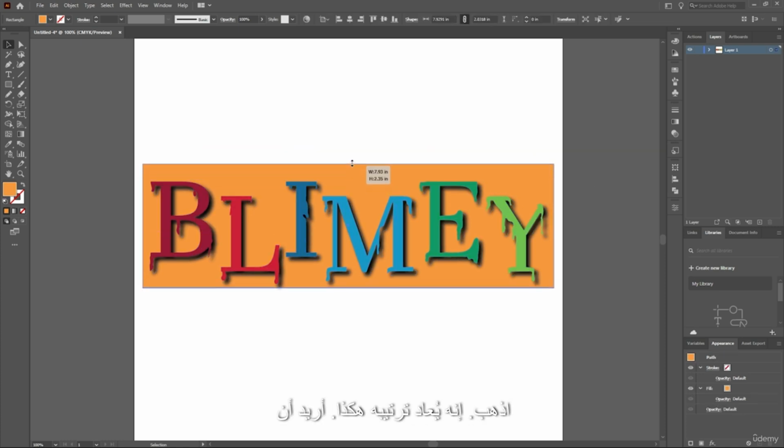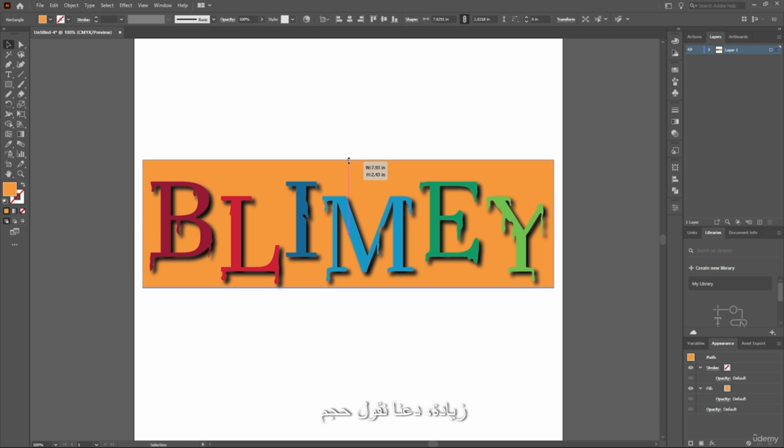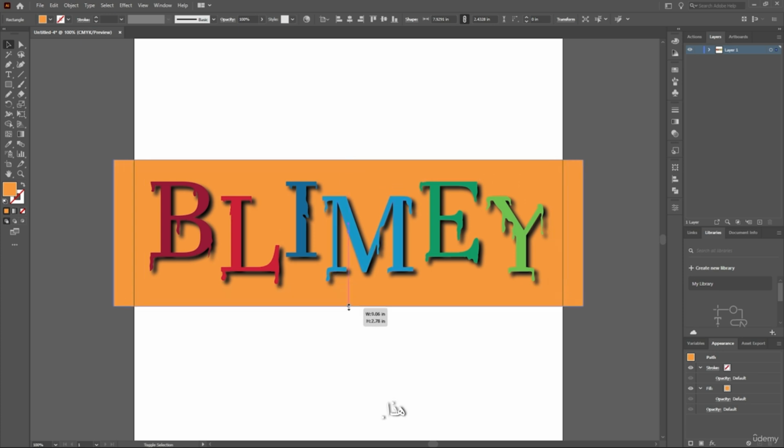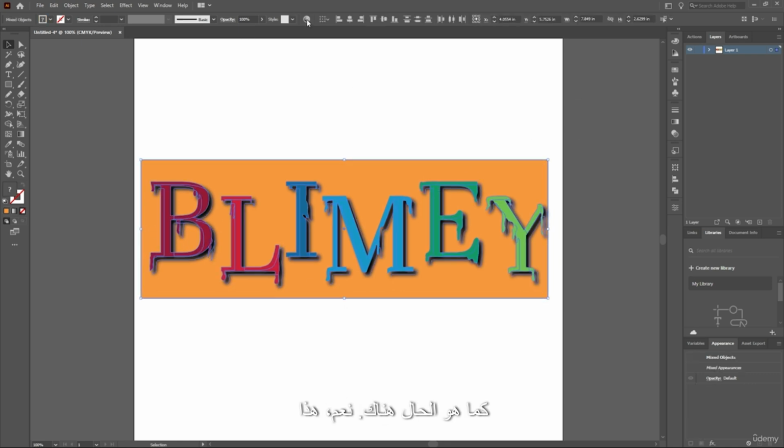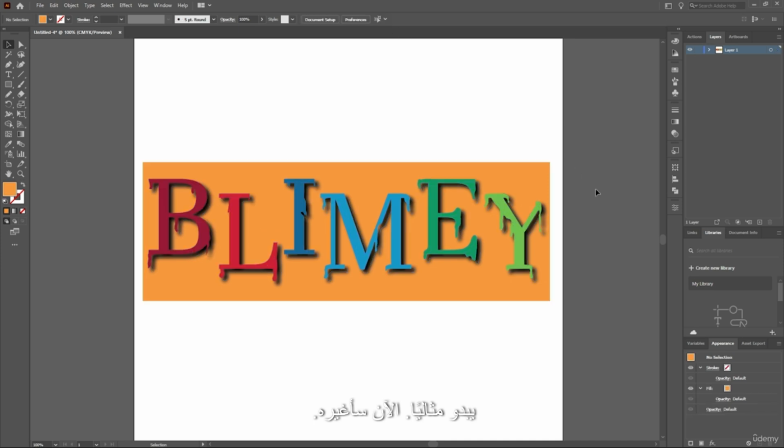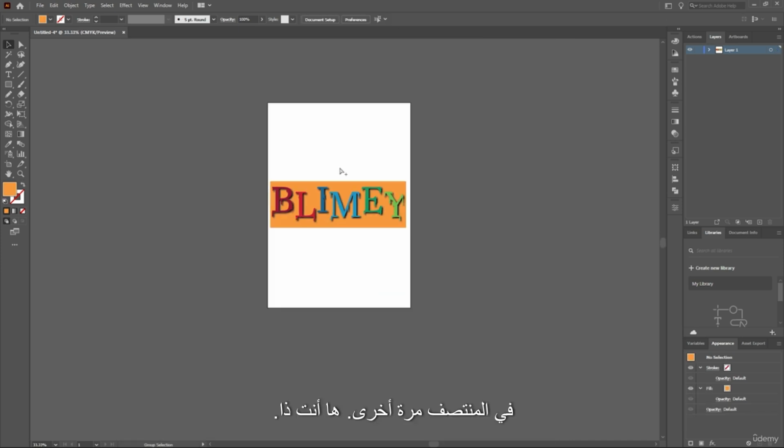But I want to increase the size of the orange cap. There you go. And also increase that, yeah, that looks perfect. Now I'm going to center it in the middle again. There you go. That looks wonderful.